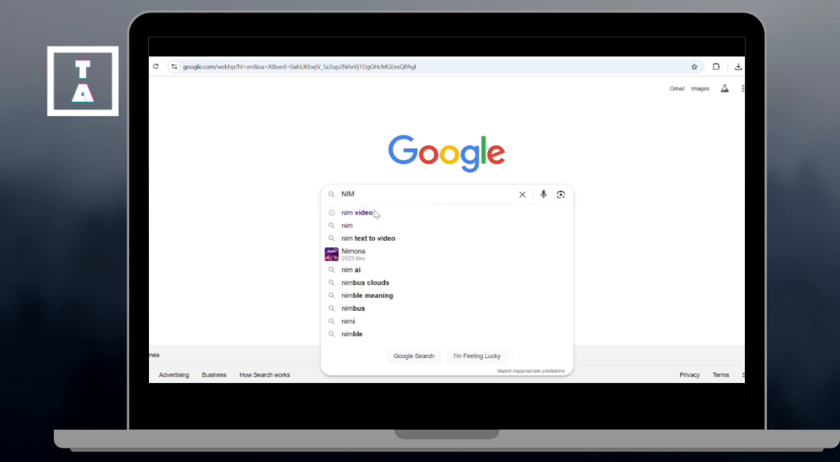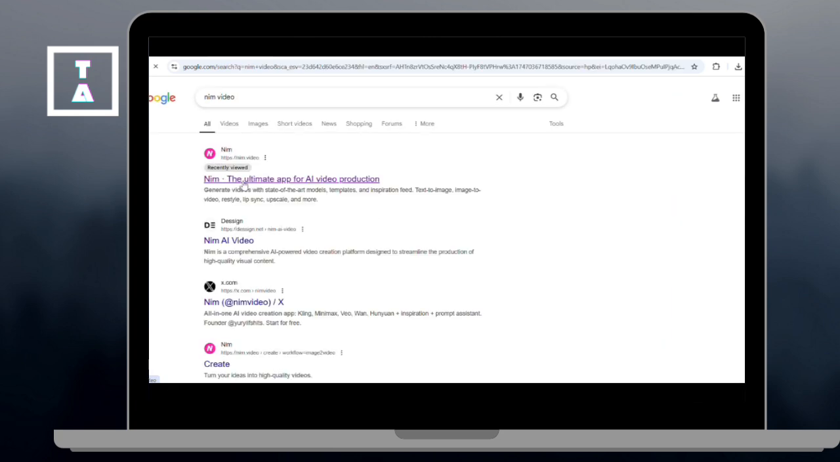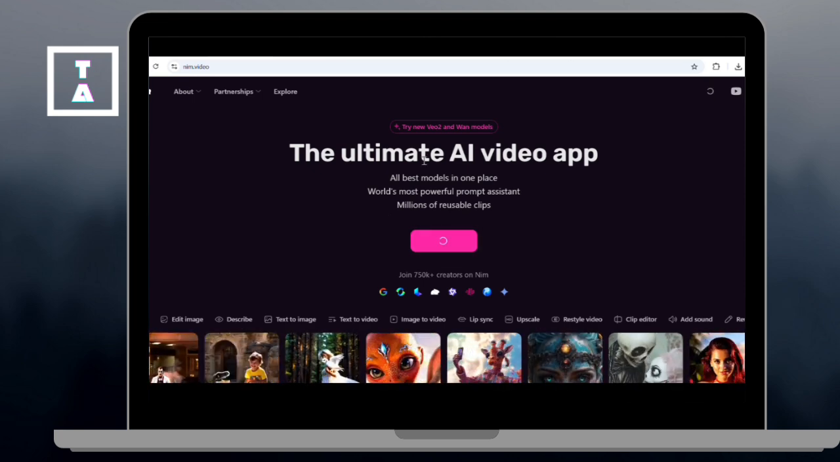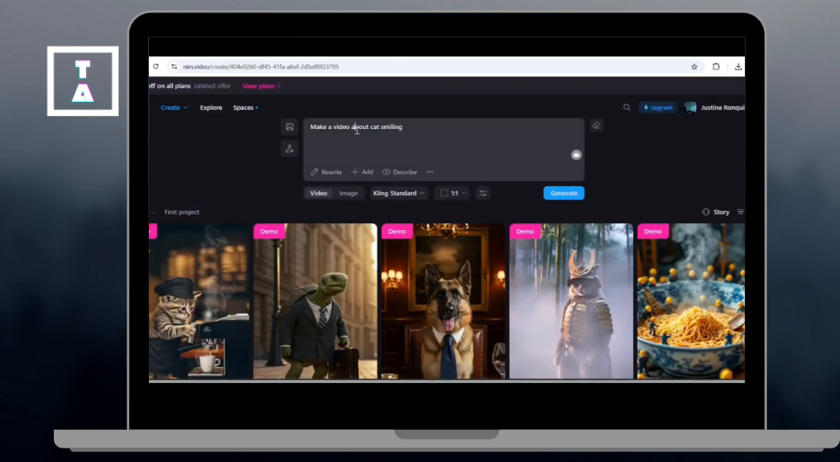First, head to Nim.video and sign in with your Google or email account. Then click plus create new video. And Nim lets you turn text prompts into full video scenes automatically.